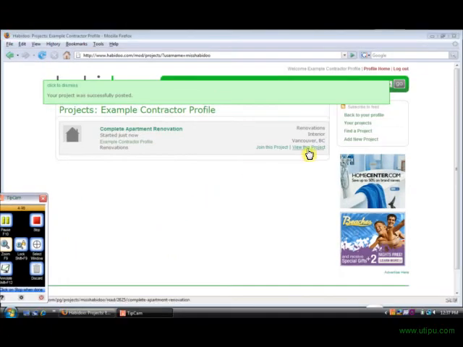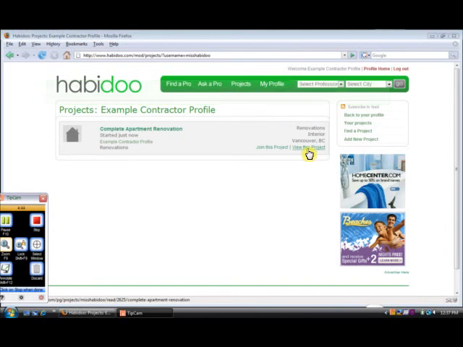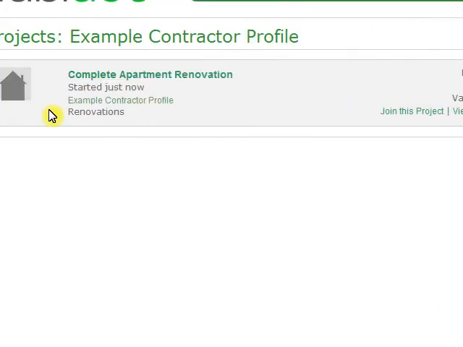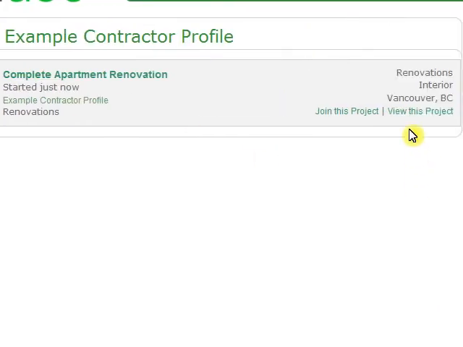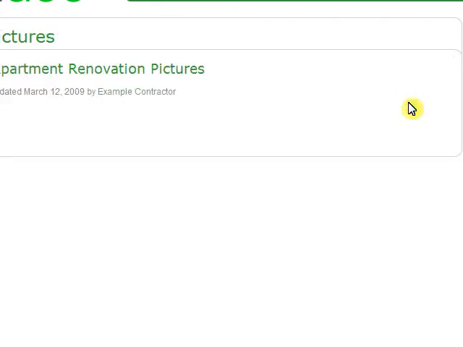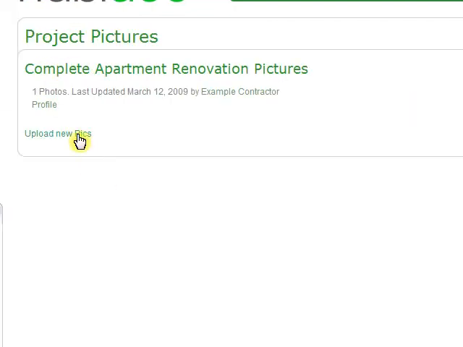Now, I want to add a picture to this project. It doesn't go directly to that, but that's a really important part. So if you zoom in on this page, there we go. You want to go view this project. And now right here it says edit project pics. It's an easy way to add pictures to your project. Upload new pics.